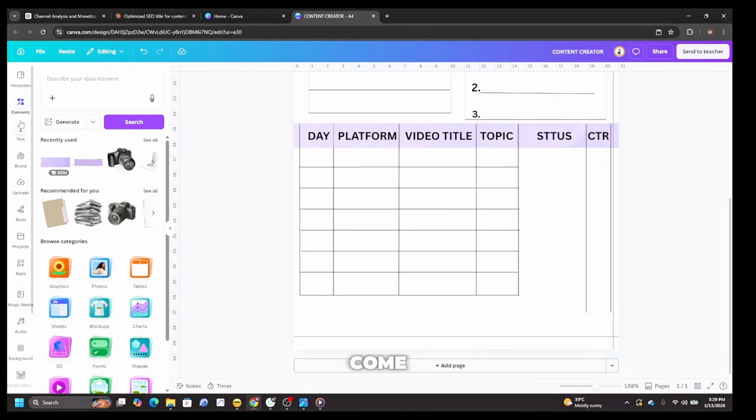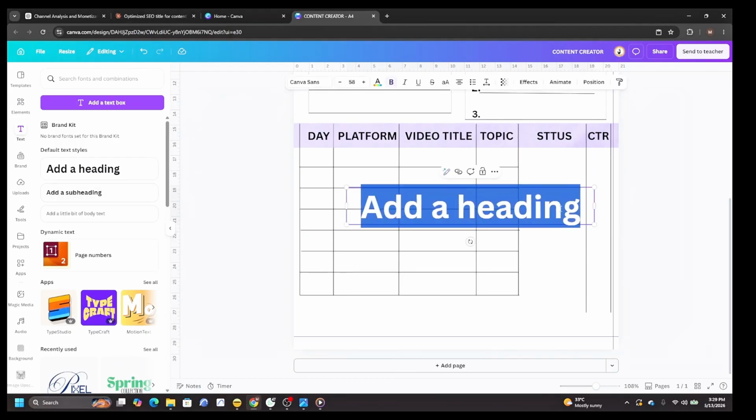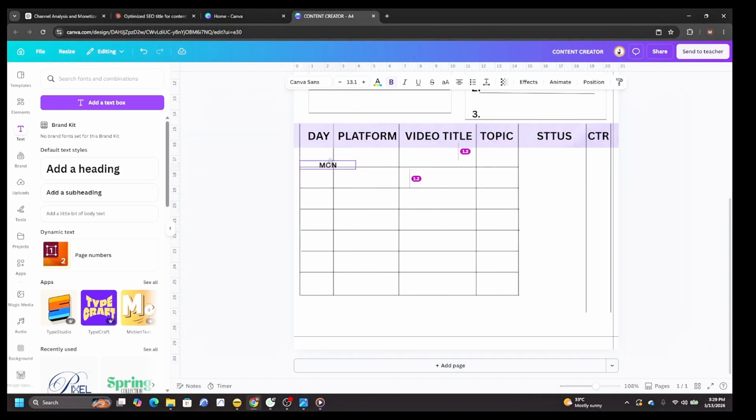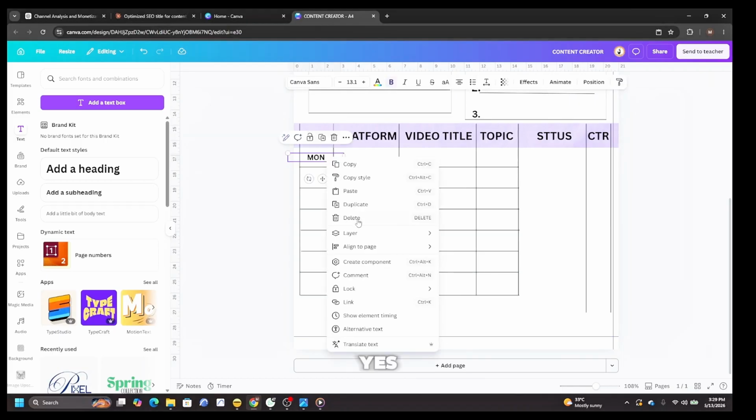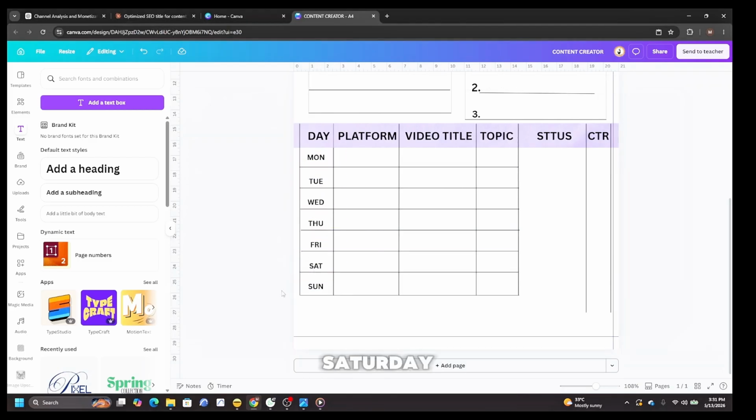Okay. Let's come back to text. You click text, drag it. Monday. Bring it here. Let's use this one. Duplicate. Bring it here. Tuesday. Okay. We duplicate. Monday, Tuesday, Wednesday, Thursday, Friday, Saturday, and Sunday.